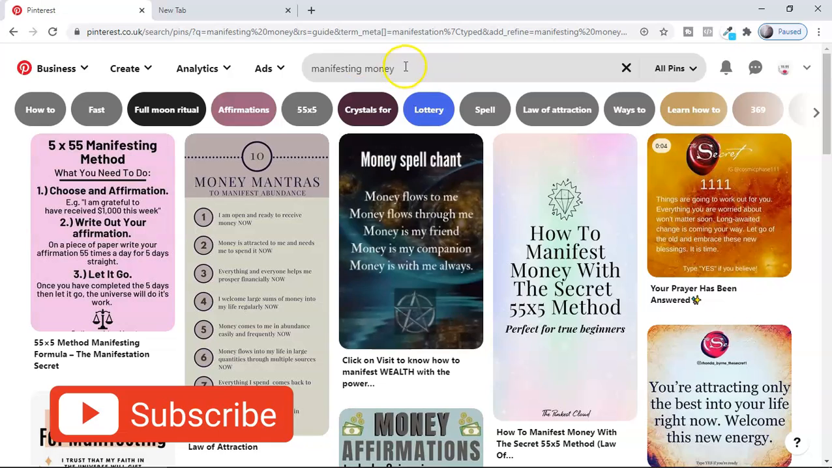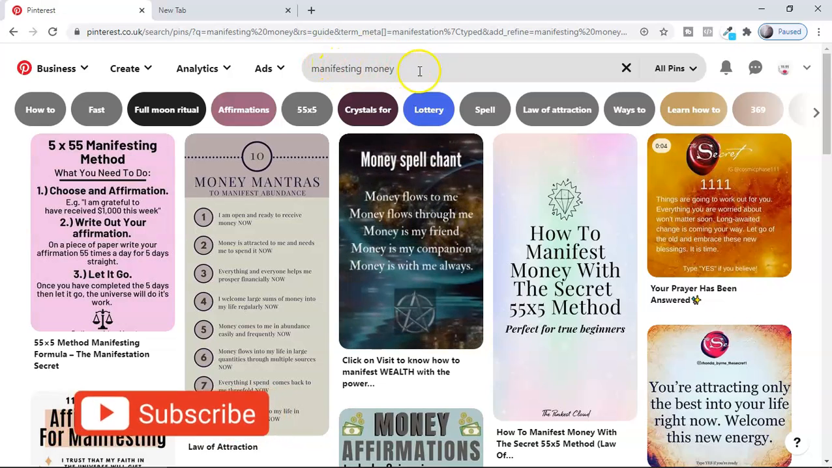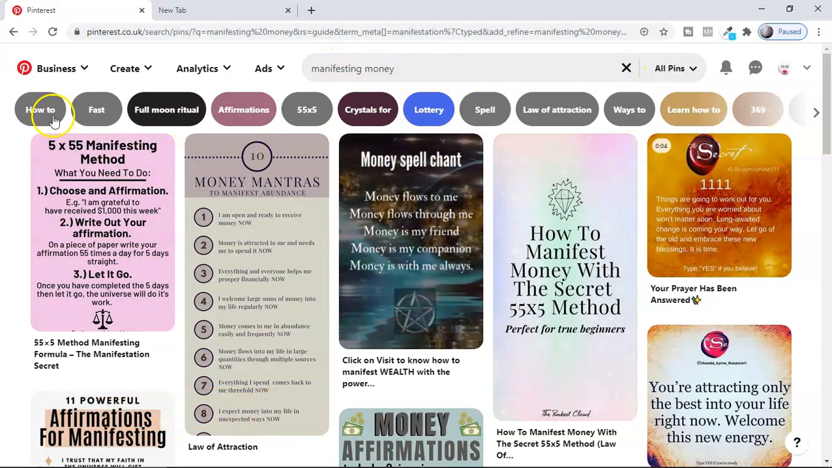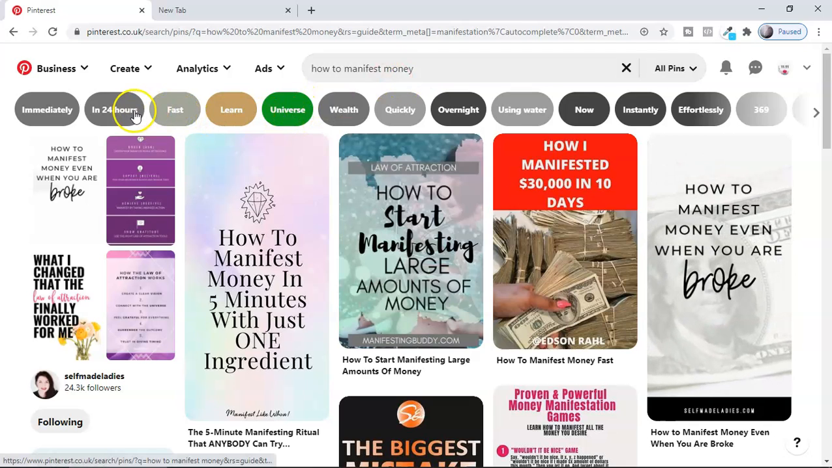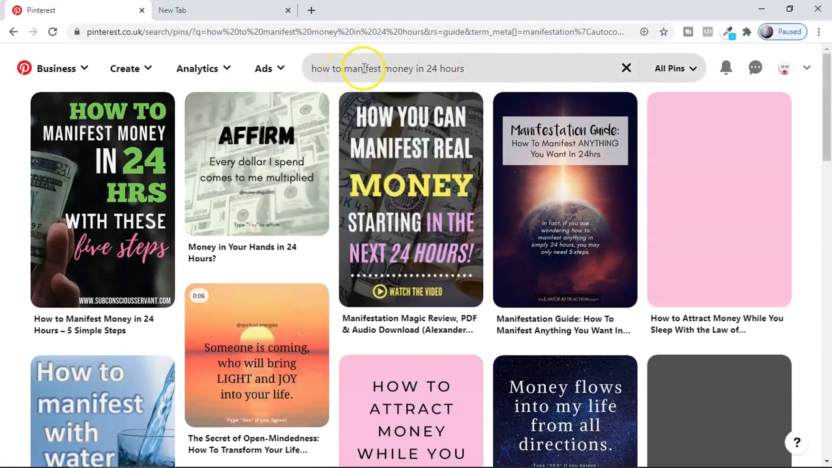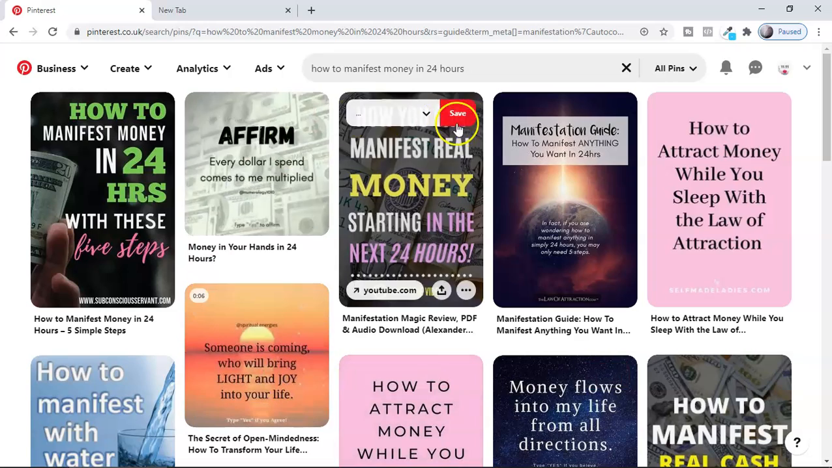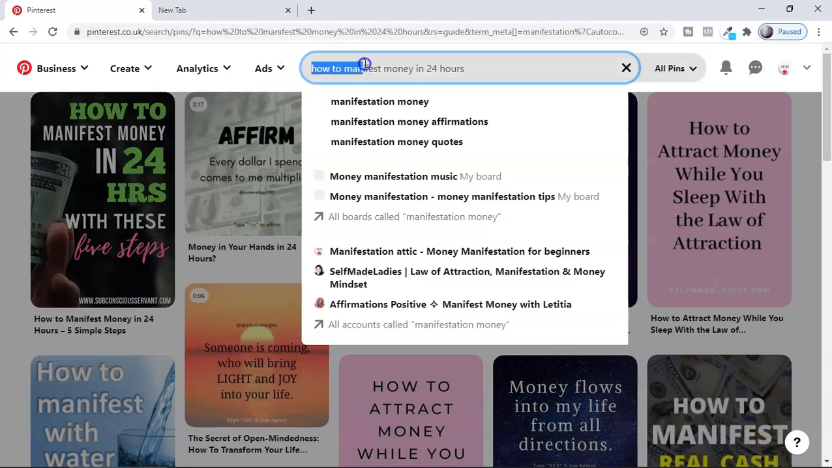So now if you select manifesting money, you're going to see so many different keywords here. Look at this, manifesting money. I can use this as a board, and then I can select how to, and now it's showing how to manifest money. I can have some ideas for how I am going to create the pins, so I'll get a lot of pin ideas, like how to manifest money in 24 hours. Look at this, you've got some amazing pin titles.